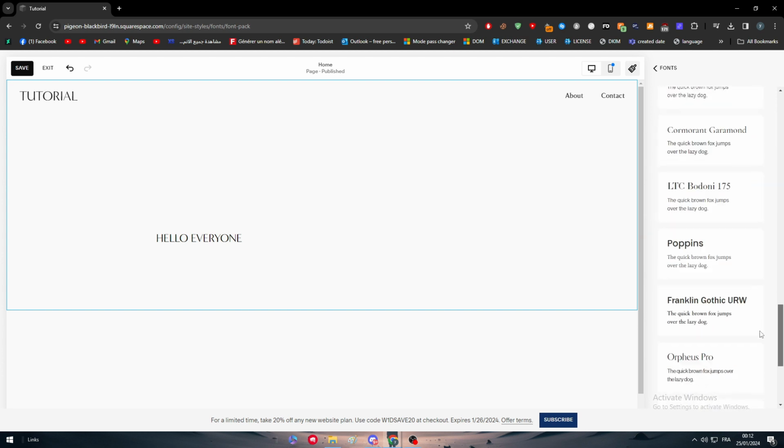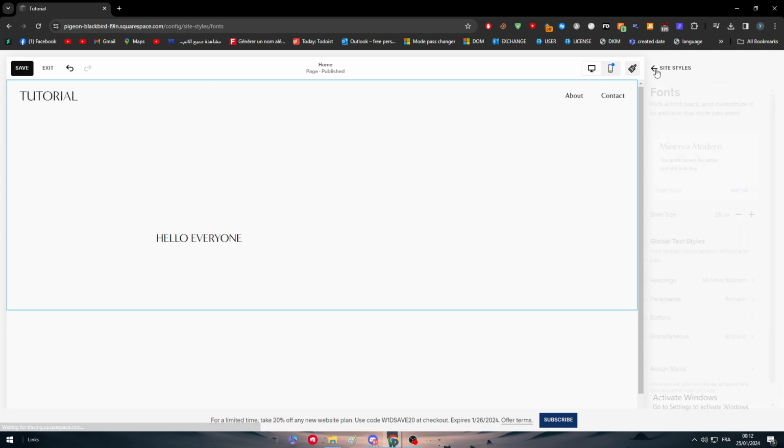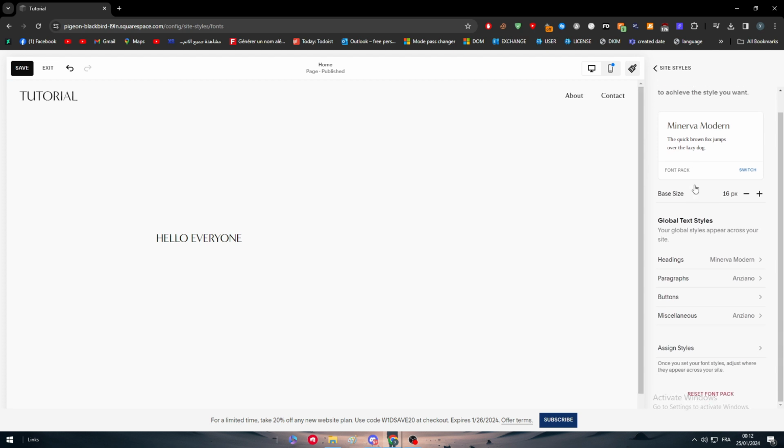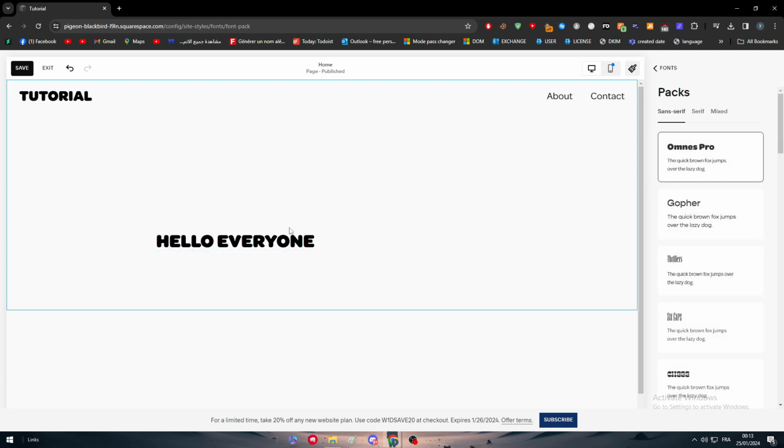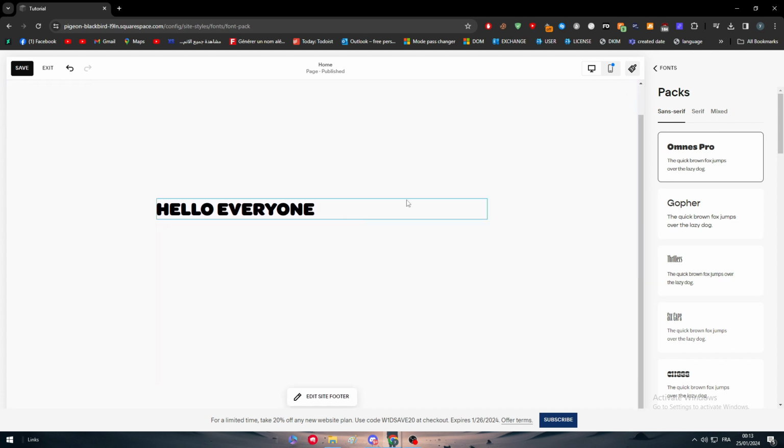If you are going to ask me, can I upload my own font? Well, up to this moment you can't upload any fonts of your own. You can only use the styles that are already in here. But in general, for those who didn't know, here are the options that you can change your fonts with. As you can see, the whole website will change.